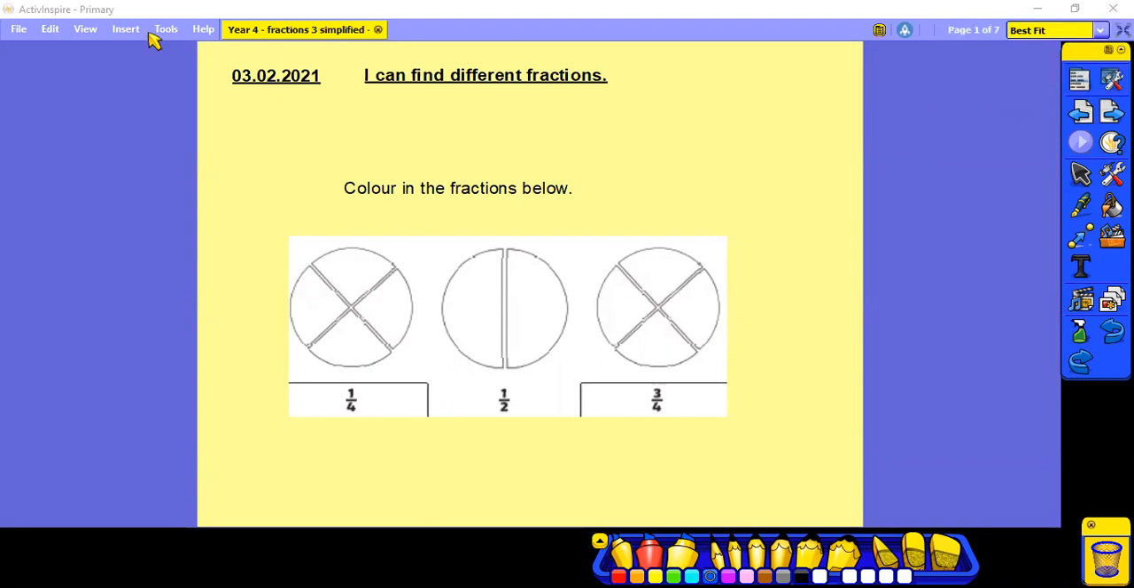So let's start by writing the short date and underlining, and then writing the learning objective. I can find different fractions. So our first activity asks you to colour in the fractions below. So we have a quarter, a half and 3/4. Off you go.